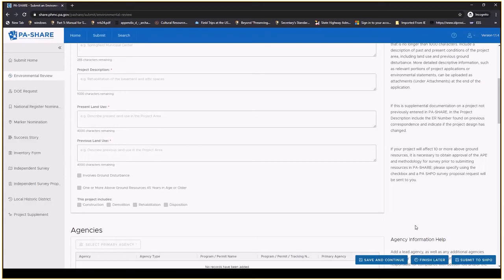Finish later allows you to save your work and return to it in PA Share later, and then submit to SHPO. And that's what you use when you've finished entering your project. Before we begin data entry of this project, it's important to remember that the information you provide should be as complete as possible. Incomplete information could lead to delays in review times.